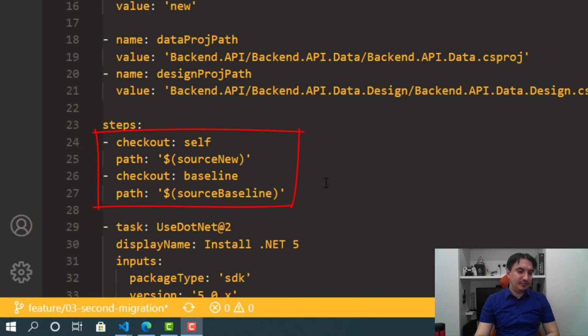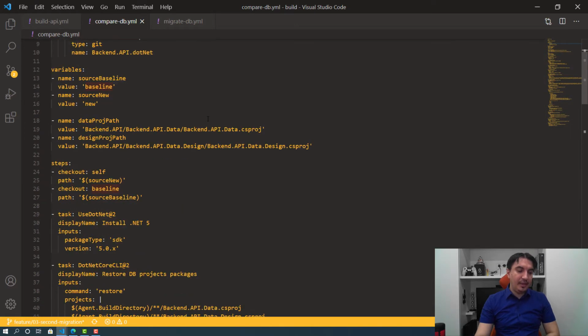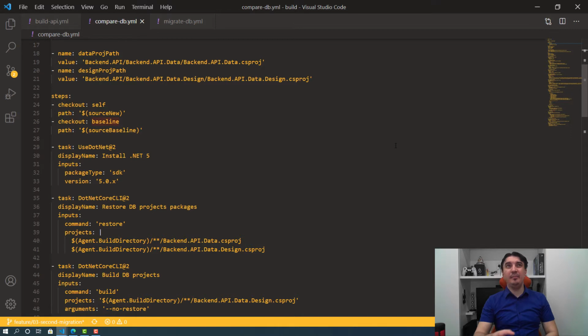As you can see, my steps are the following. The first one is checkout self, which will basically check out the current version in the current branch. And the next checkout is checkout of the baseline. And for the baseline, as you can see, the repo name is baseline, and this is referring to that baseline that I defined here. Okay, and then I'm basically doing more or less the same stuff that I showed you before in the previous pipeline.